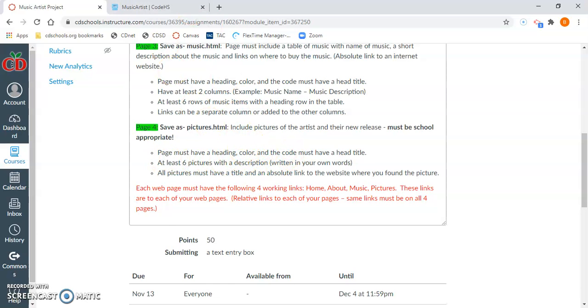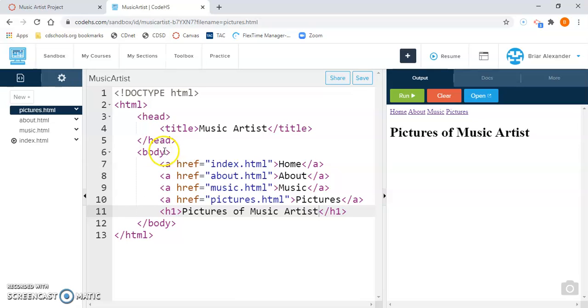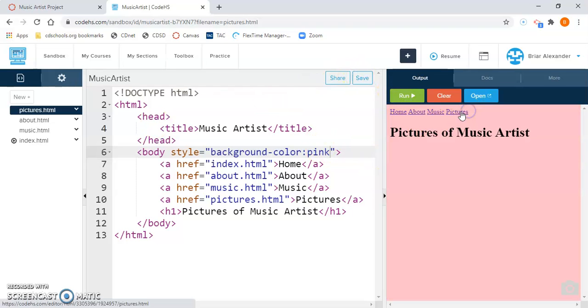Now I need to add color. Okay, that's the second requirement here. So I'll go into my opening body tag. I'll click after the Y, and I'll type style equals quotation marks background dash color colon. Okay, and maybe this one I want to make it purple. I'll do pink. Okay. I'm going to save it, run it. Okay, and there is the background color of pink on this web page.